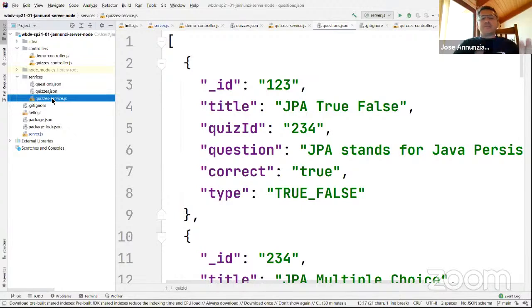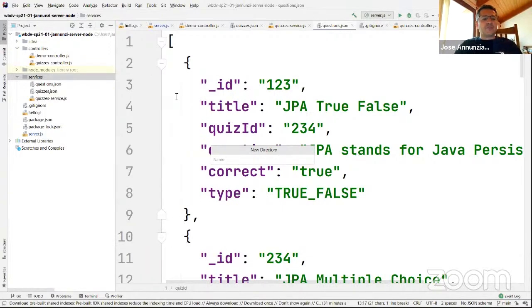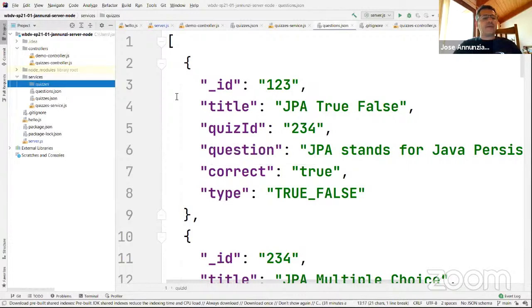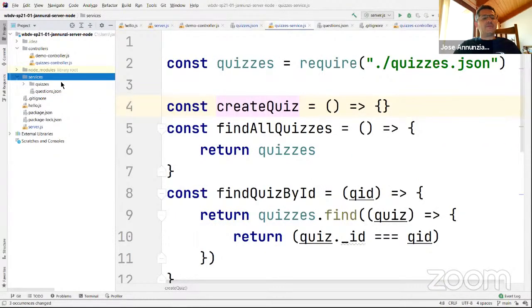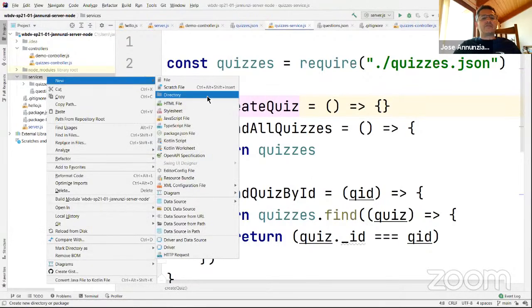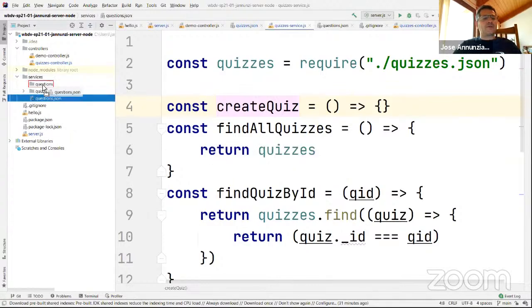So first, let's fix this a little bit. Instead of having the quizzes and the questions all mixed in, let's create a directory where we can put the questions in one directory and the quizzes in another directory. So let's do that. We'll call this quizzes, and let's move over the quizzes service and the data in there. Hopefully that will have worked. Let's create another directory for the questions, and let's put the questions under there.